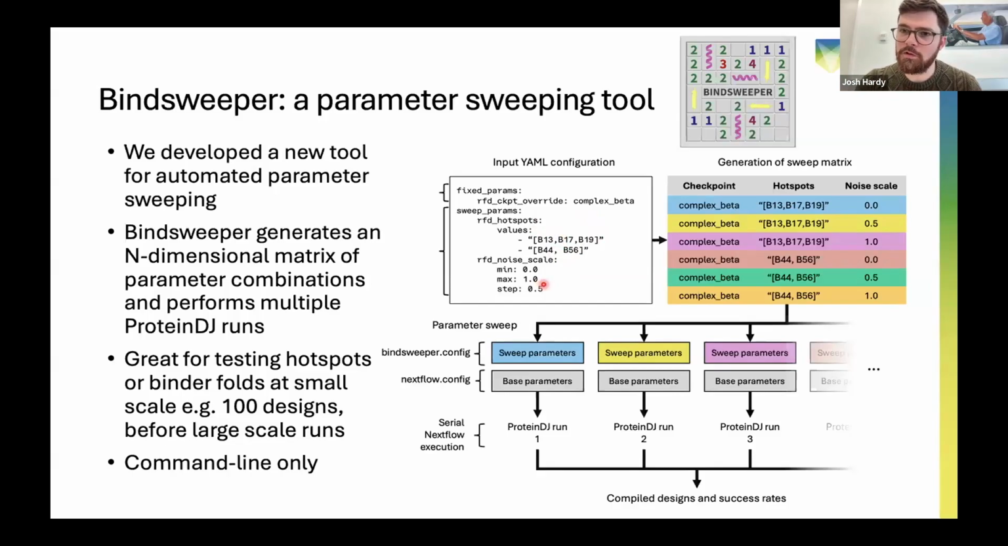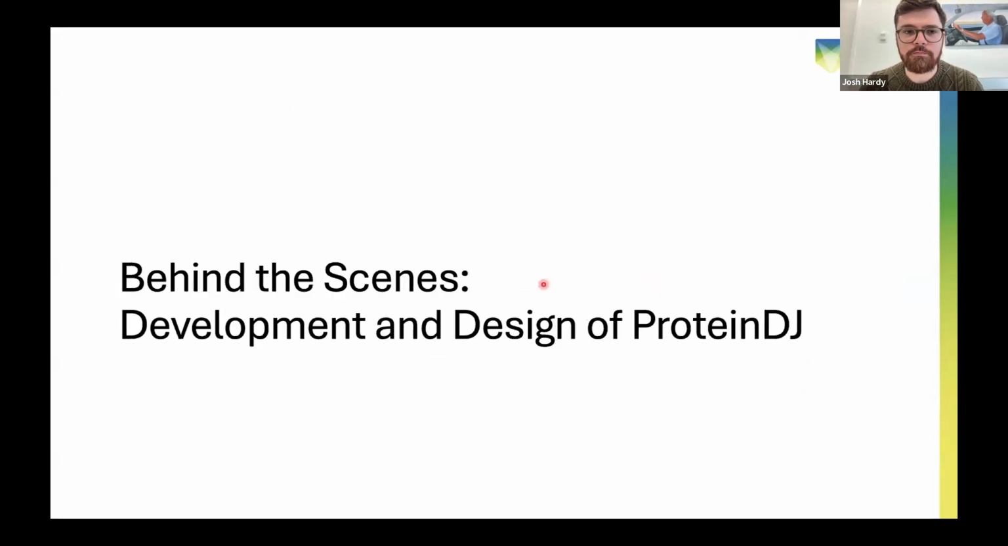This is a bit more complicated than the main interface. It only works on the command line. But I think it's a cool way of thinking about this problem.